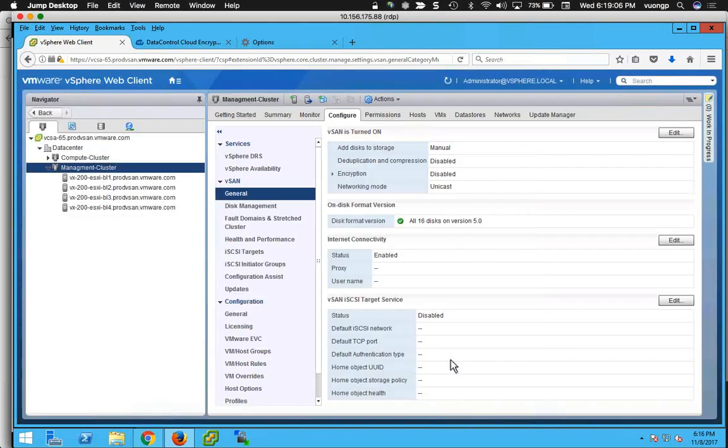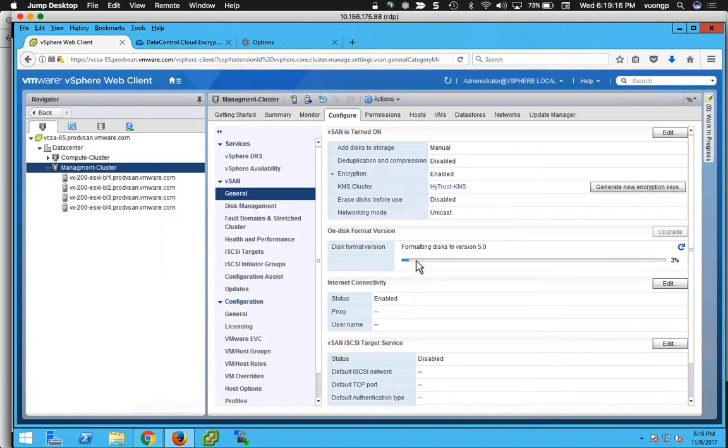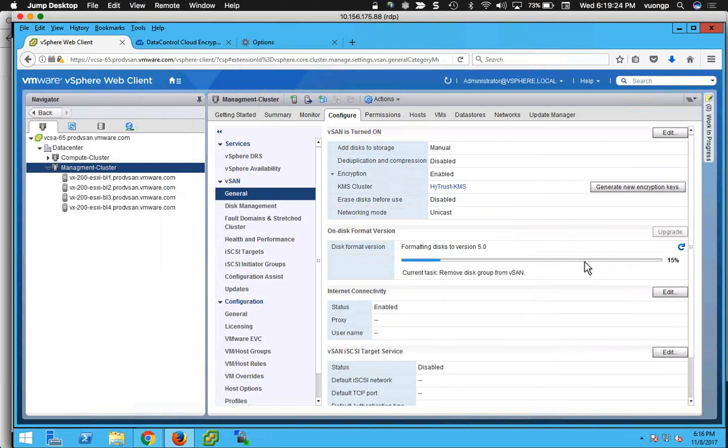you can see it's going to do its thing. If I go back down to tasks, you should see what's happening here. There you go. The formatting happens to version 5. Now that's going to take a while. We're not going to watch the whole thing. This isn't all-flash vSAN, so it should be faster than that, and it's greenfield, so there's less overhead. It has to go through each disk group and apply the new disk formatting.